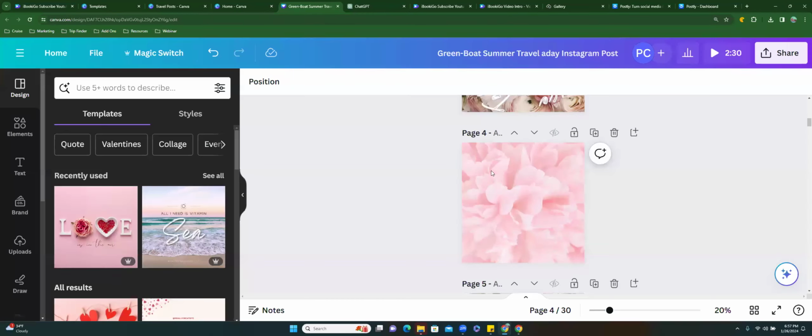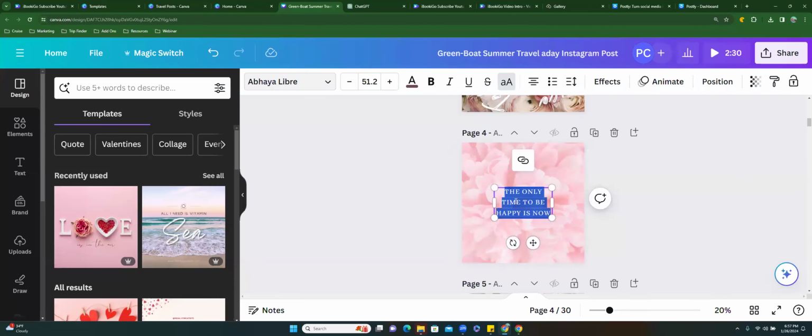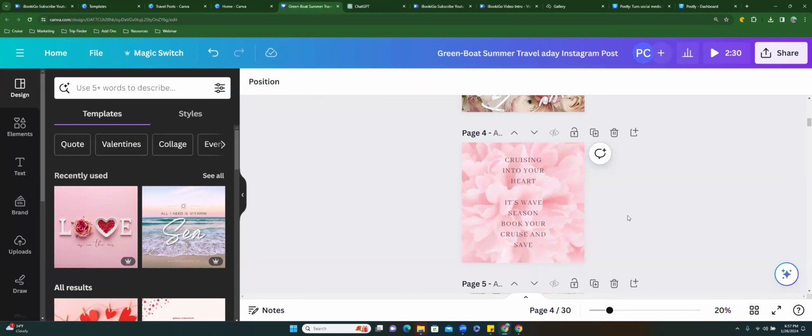Okay, I probably should not have deleted that. I need the text box. Okay, cruising into your heart. It's wave season. Do you think people know what wave season is if we tell them it's wave season? Cruise and save. Oh, that is cute. I love it. What do you guys think? That's cute.